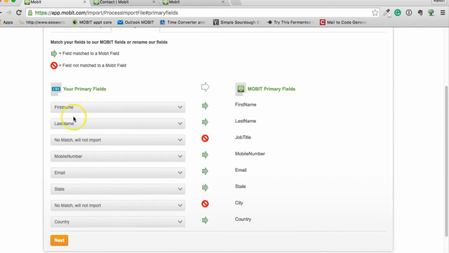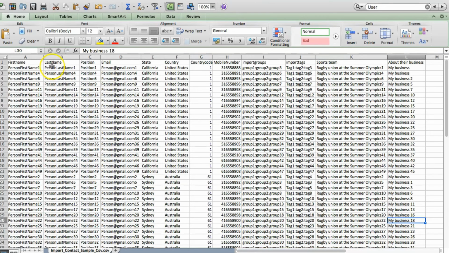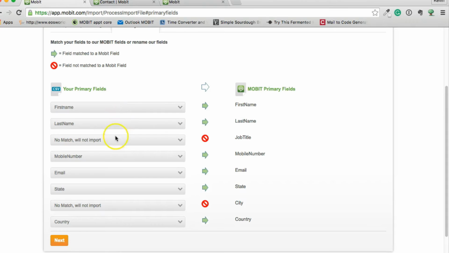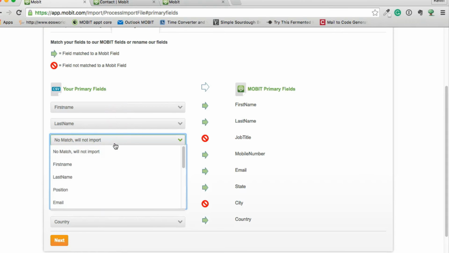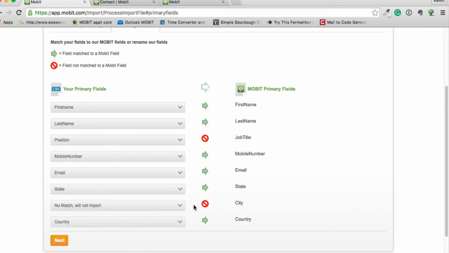Now we're going to go through our primary fields. You can see that first name, last name are automatically matched. Job title is not. Again, let's take a look at our CSV file. There is no column called job title, but there is one called position. So let's map job title to position. You'll also note that we did not import city in our CSV file either. And that's okay. Let's choose next.